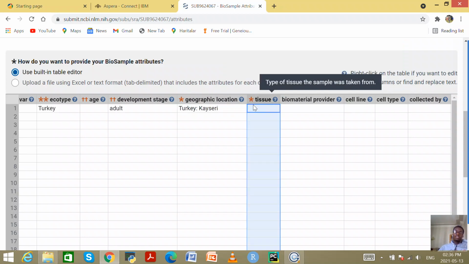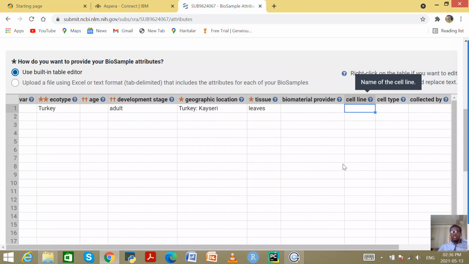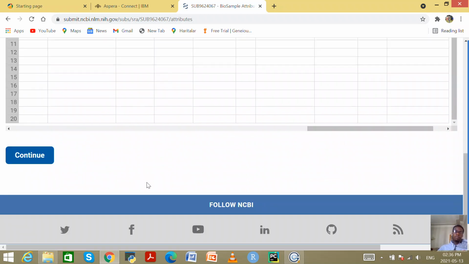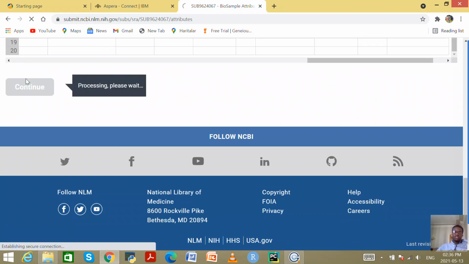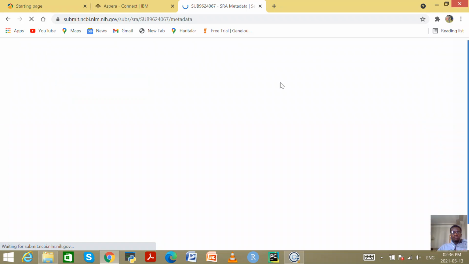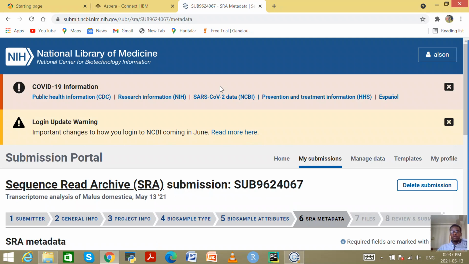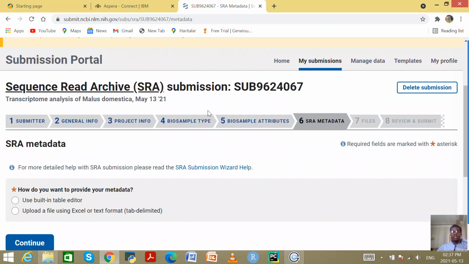In this example I used a plant, so you use either leaves, roots, or stem. In my case, we used leaves to get the data, so I click leaves. The other things are not important, you can just keep them, and then we'll click continue. So hopefully we filled everything right, because if we made a mistake, boom, luckily we did.